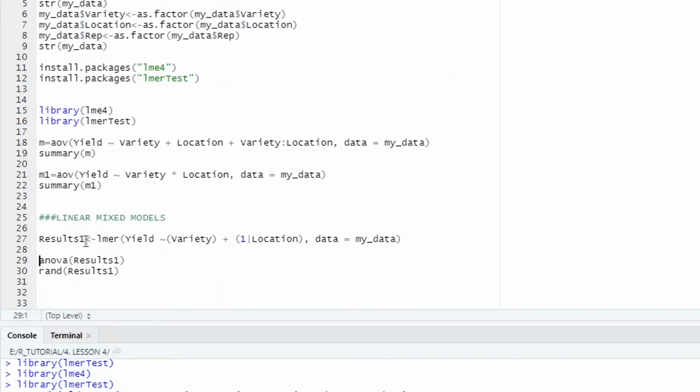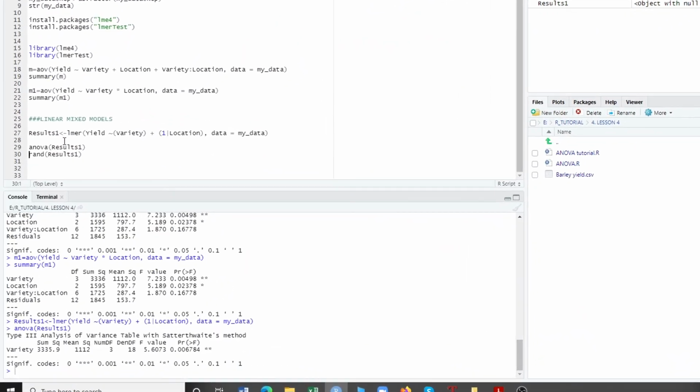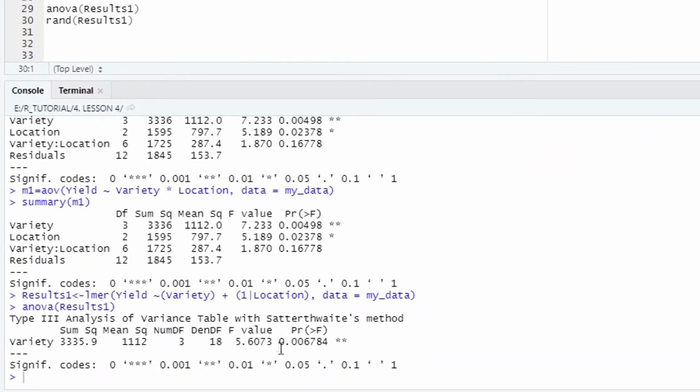Results 1 is this model that we ran. Then for this model results 1, we run anova. Anova results 1. Then if we run, you can see there's an ANOVA table which has come here. It has only shown variety. Variety is our fixed effect, and it has shown that variety is significantly different.